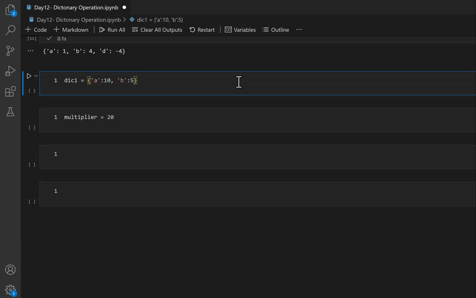So guys, now we're going to do the multiplication. For multiplication, I have set dictionary 1, where one key is A and the value is 10, and another key is B and the value is 5. I'm going to run this. I have used a multiplier, which is going to multiply both A and B's values, sorry, not the key, their values, that's 10 and 5.